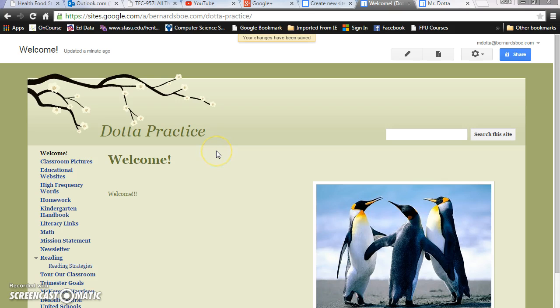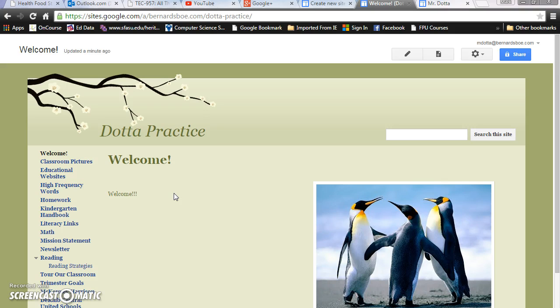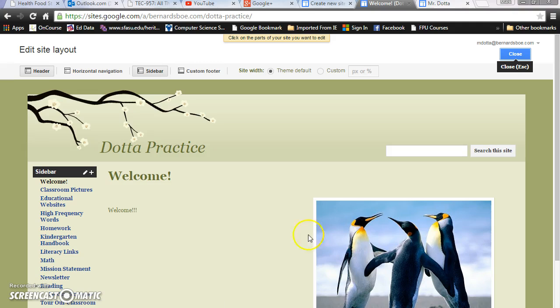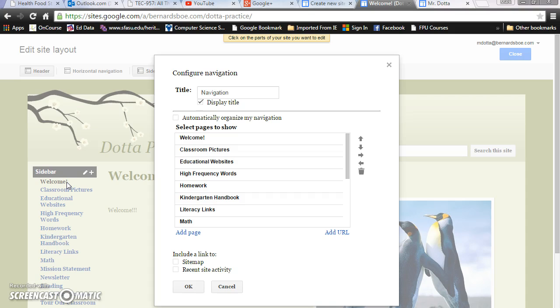Save those changes. Now, the biggest thing is figuring out how to go in and modify these. To me, I had a hard time doing that. It took a lot of time to figure it out. So hopefully this really benefits you. You want to use the More Actions gear drop down, and you want to go to Edit Site Layout. Now you're going to click on Navigation, the word Navigation, and it's going to bring up this window.